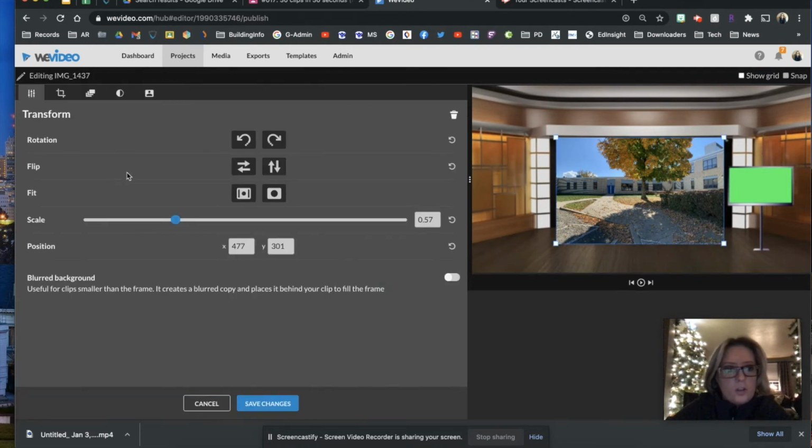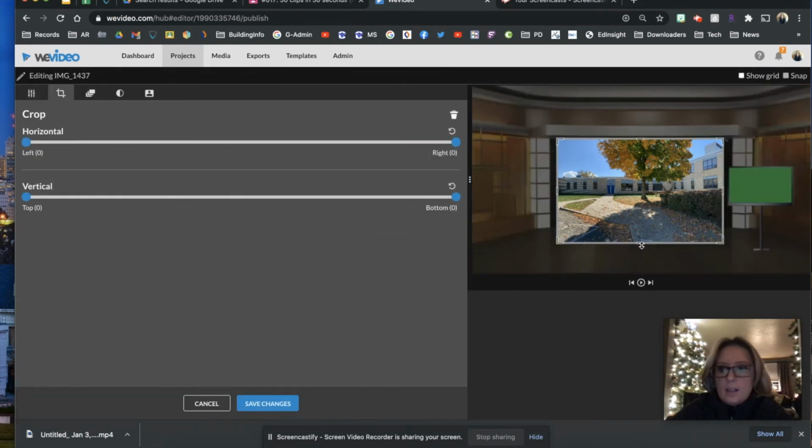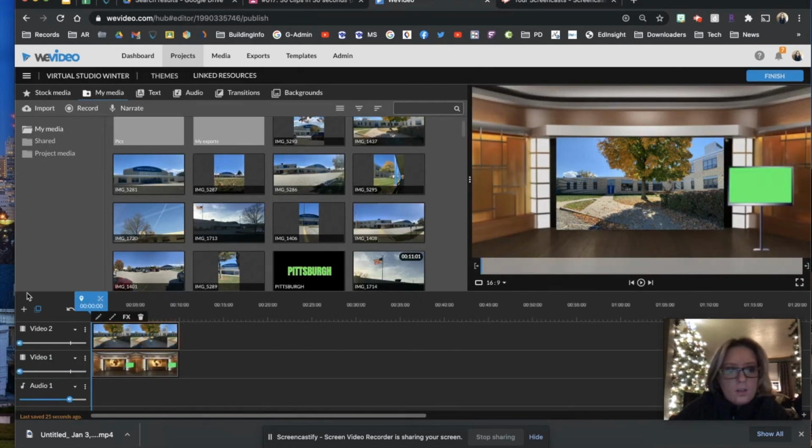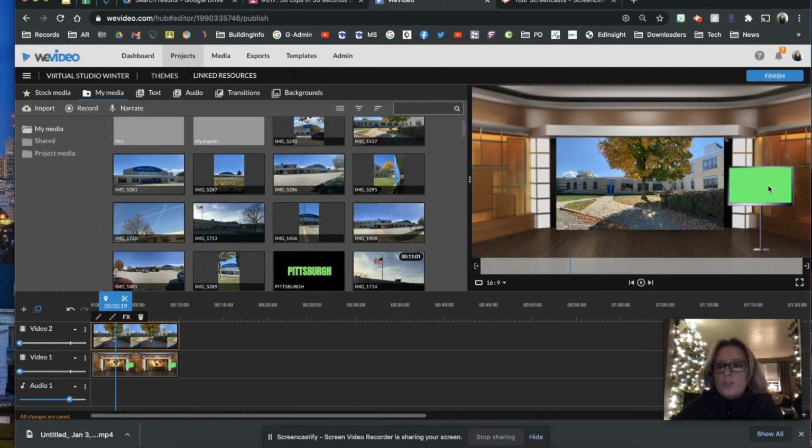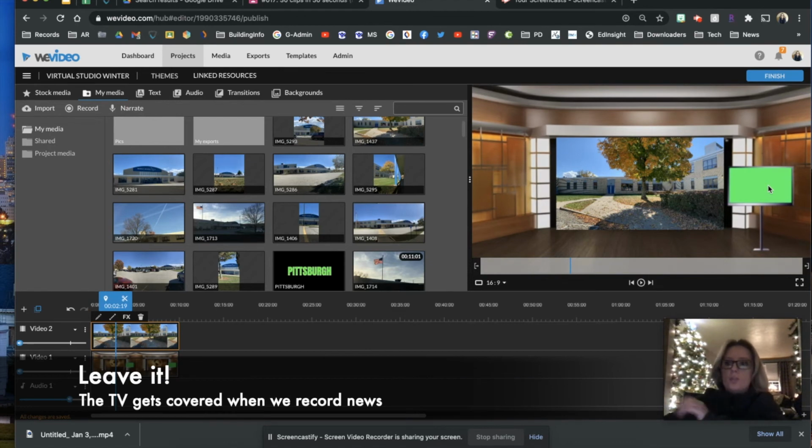So what we want to do is crop that like this, and we'll see what it looks like now. Play it. That looks really nice. I know it's not a moving picture in here, but that's totally okay. Over here, just leave that green there, because what we're going to do in the green room is drop the news announcements on that space. So it's okay if that's there.